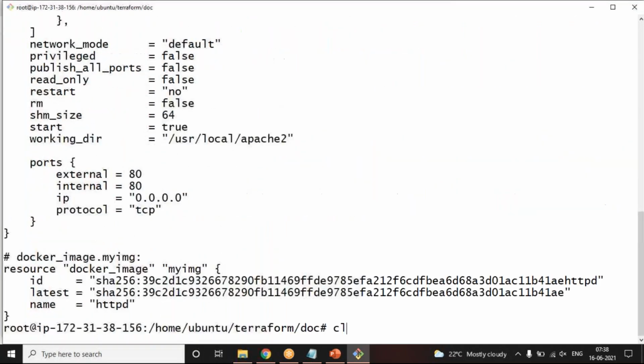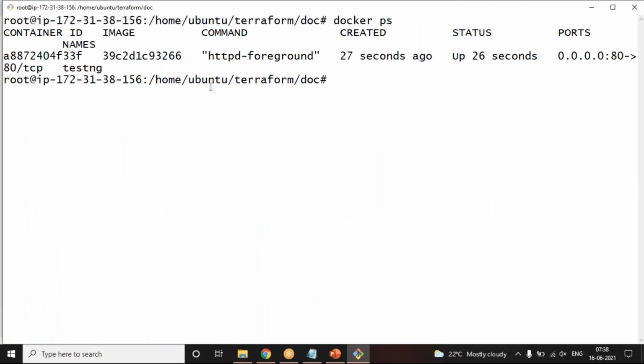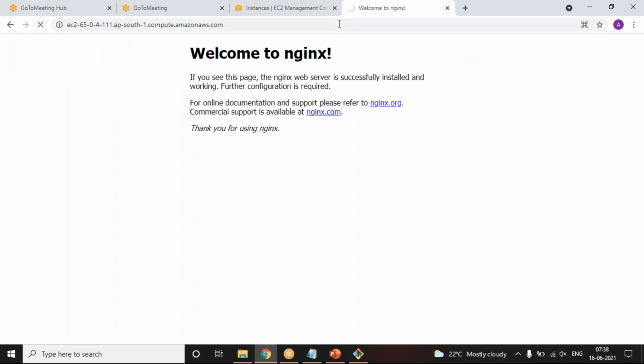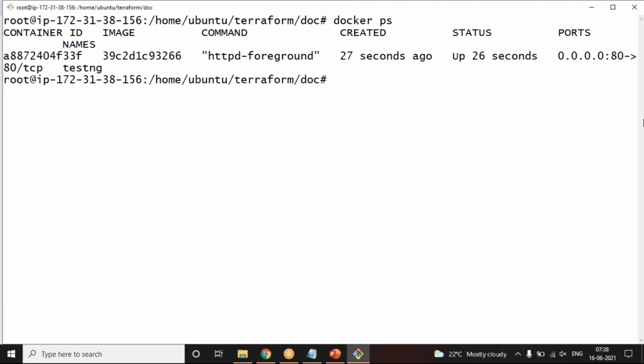Okay, so Docker PS. Okay, you can see it's running from Apache. So now if I refresh the same, instead of Nginx, now the container we have is Apache. So you should see it is working. Okay. Now the real-time exposure is the same.